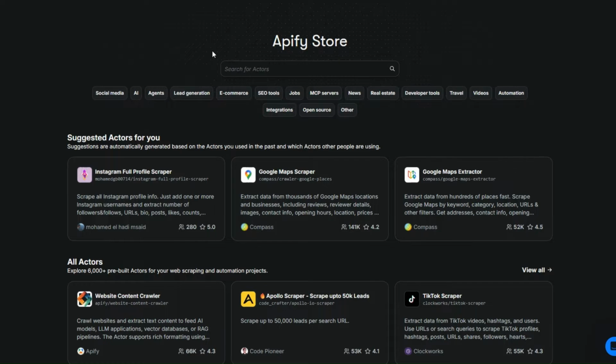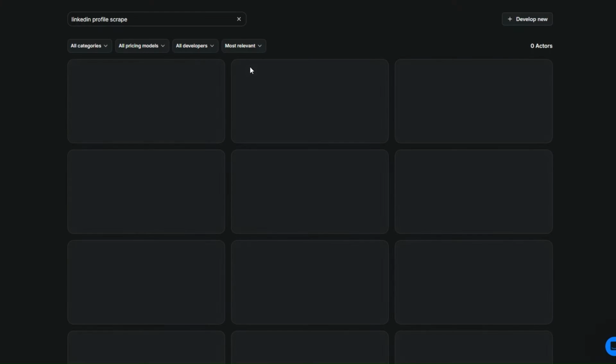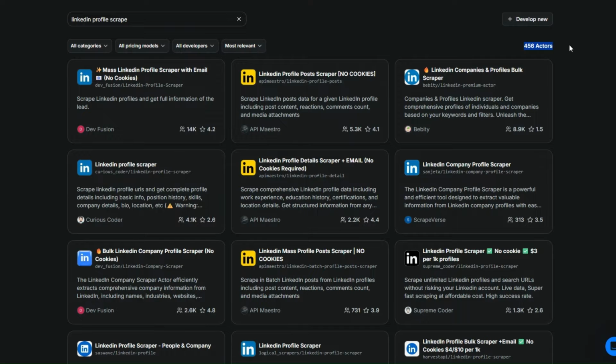Proceed to create an account in Apify, and after creating an account, head over to Apify store. Here, we're going to search for the website that we'd like to scrape. In our case, we'd like to scrape LinkedIn profiles. So here, I'm going to search for LinkedIn profile scraper and click on search. Here you can see we have over 400 tools that we can use to scrape LinkedIn profiles.